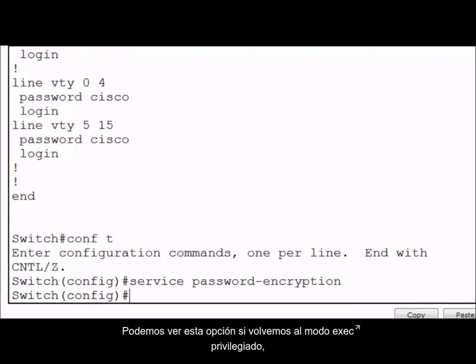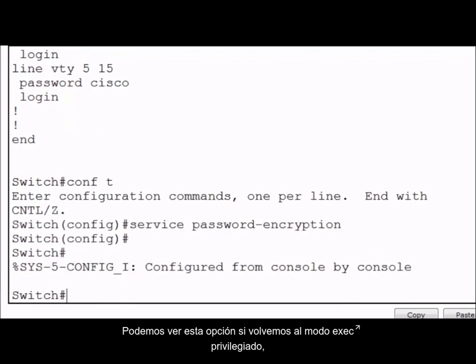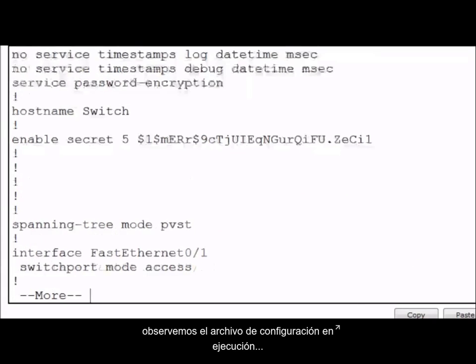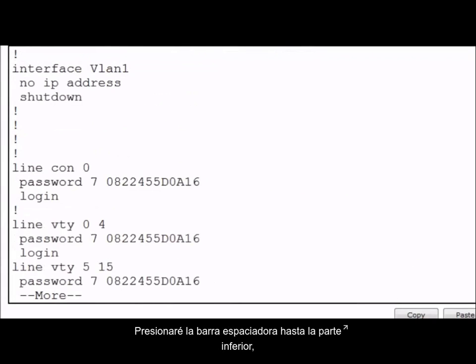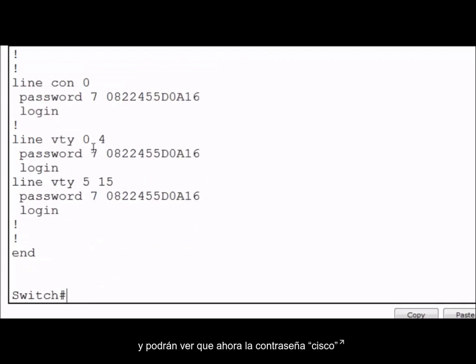We can see this now if we go back to privileged exec mode, look at the running configuration file. I'll spacebar down to the bottom, and you can see that now the password Cisco has been encrypted with a type 7 encryption. This is not a very strong form of encryption, but it does add a layer of security.